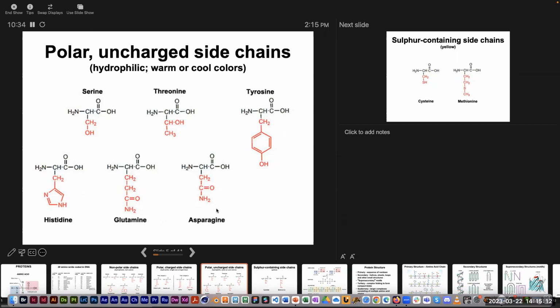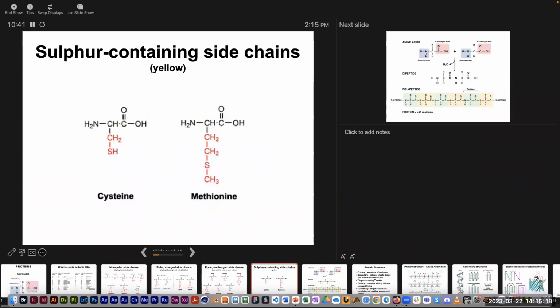So these would be like turquoise and greens and other cool colors. And then the last group of amino acids are the two that contain sulfur in their side chains. Cysteine and methionine have sulfur in their side chains.